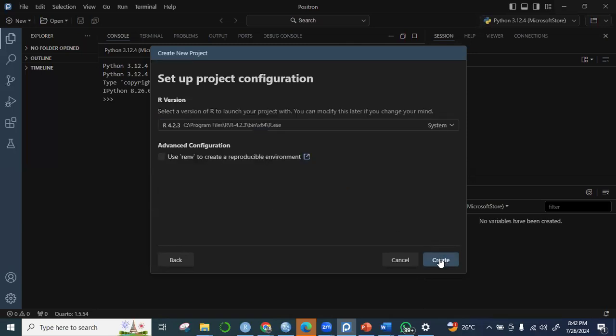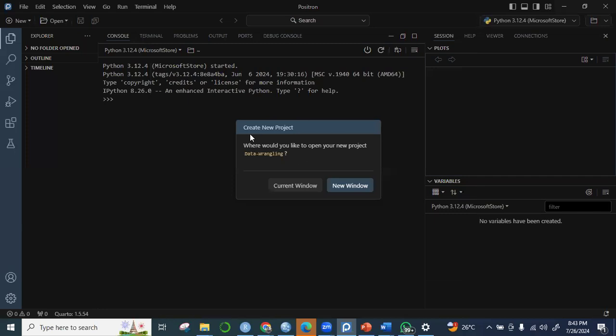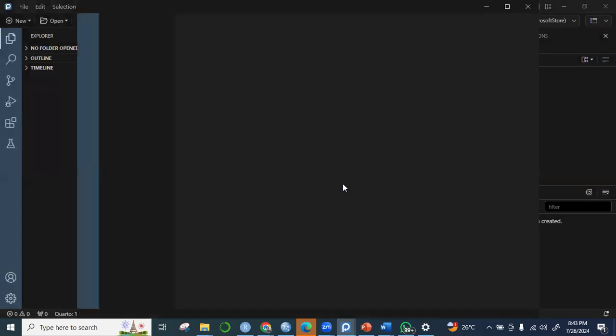Go to next. Now, at this junction, we're not doing a very large work. We're just doing a very minor work. I don't need to create a new environment. If you're creating a new environment, there will be a sub-environment in this environment called data wrangling. What I will need to do is not to check this button, or just go to create. So, where would you like your new project? I'll just say new window. Good.